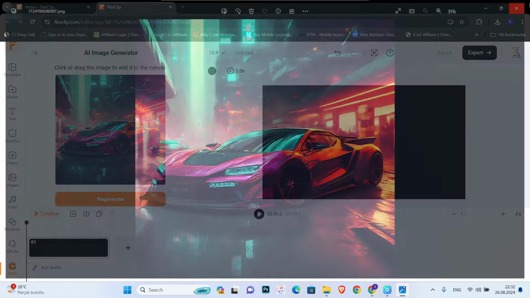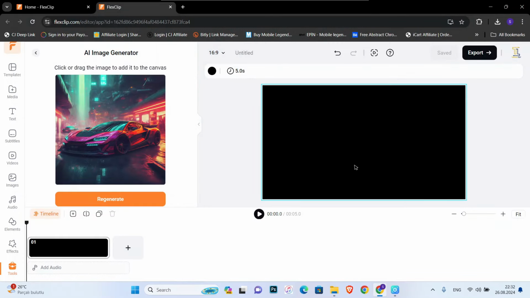That's all. If you just want to generate photos with AI, you can visit flixclip.com. You can find the link here in my video description below. So this is all about how you can generate a photo with AI.